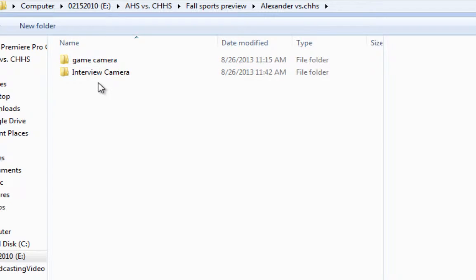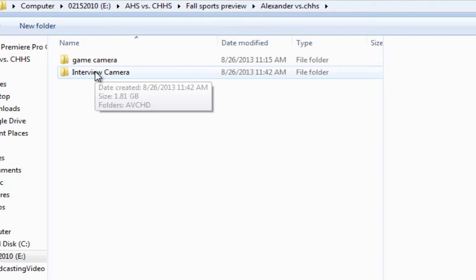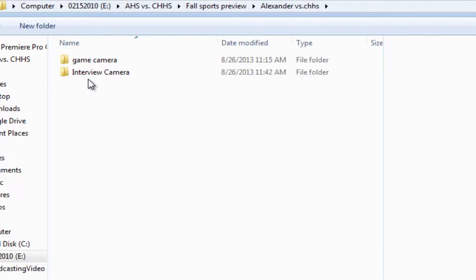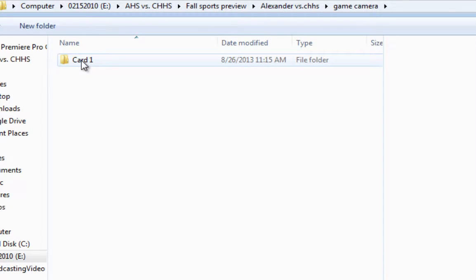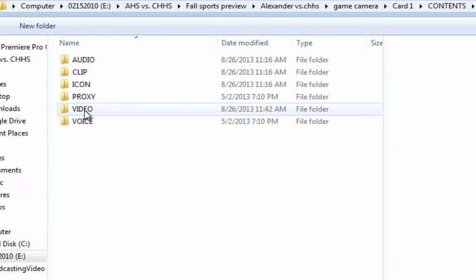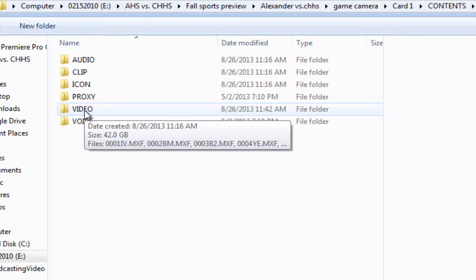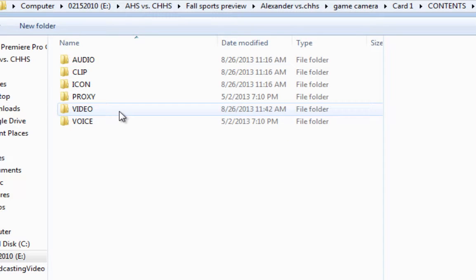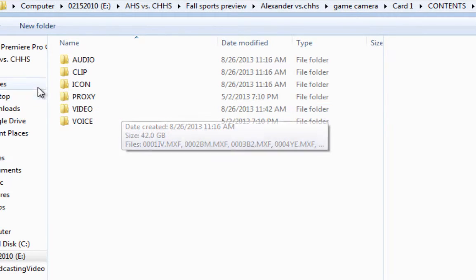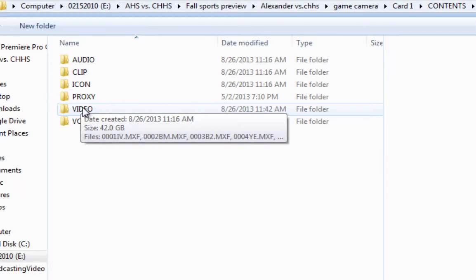Alexander versus Chapel Hill. There's going to be lots of files. Okay, I'm warning you, lots of files. So we're going to go into game camera because we're not going to edit in the interviews right now. You can add those later. And so game camera first, card 1, the contents, and then we want to go into the video clips. When you're copying folders over, you want to make sure you copy the entire folder from the camera into the actual computer itself, because most people will just put the video and then they will not bring the audio in. That's not good. Bring the whole thing.